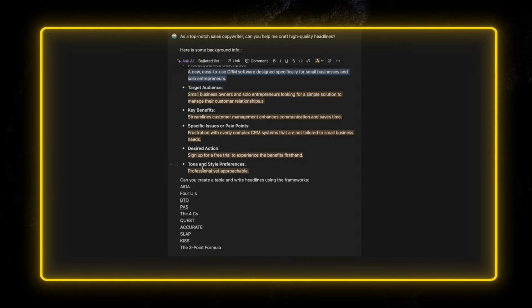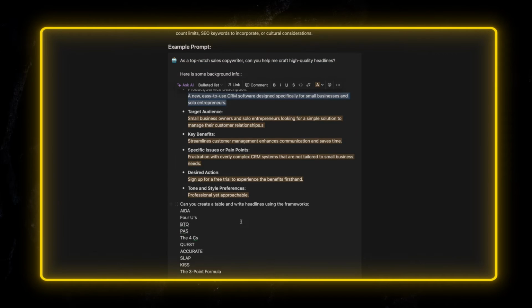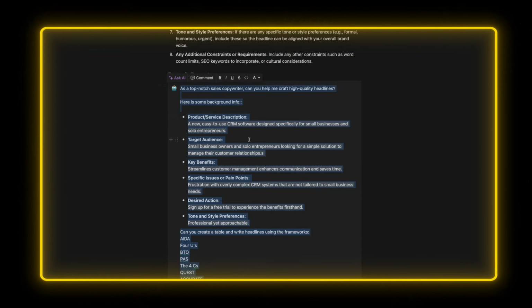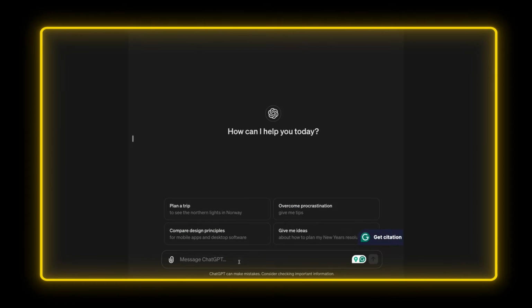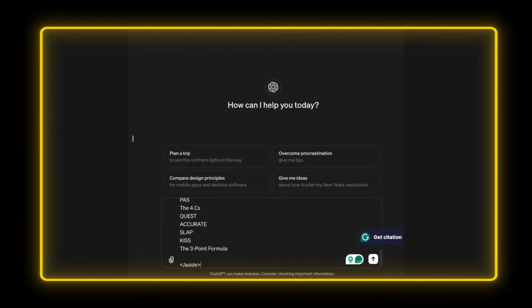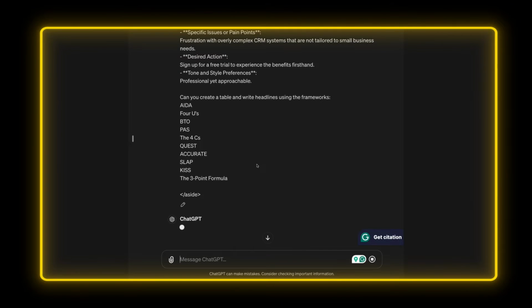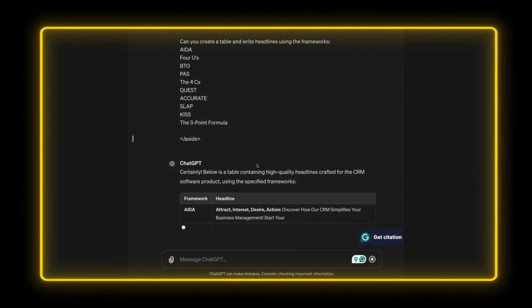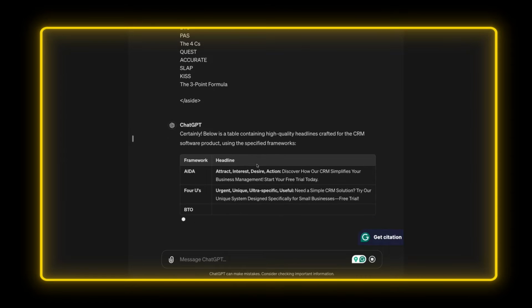I've also included tone and style preference. You can change it if you want to make it more friendly or comic, depending on whatever your offer is. Once you change all of this, make sure you copy everything from literally the top and go into ChatGPT and then paste it. ChatGPT is going to take a few seconds before it understands your prompt, but once it does, it's going to do this, which is really, really powerful.